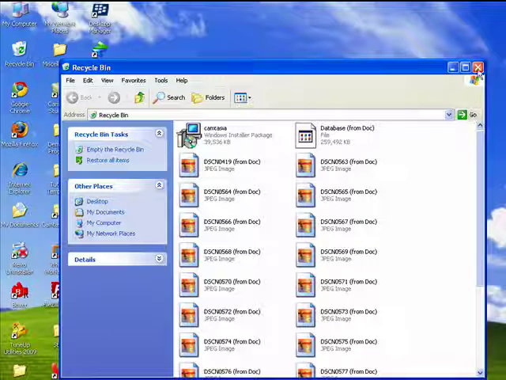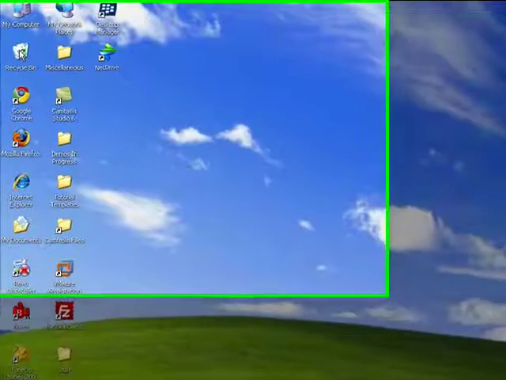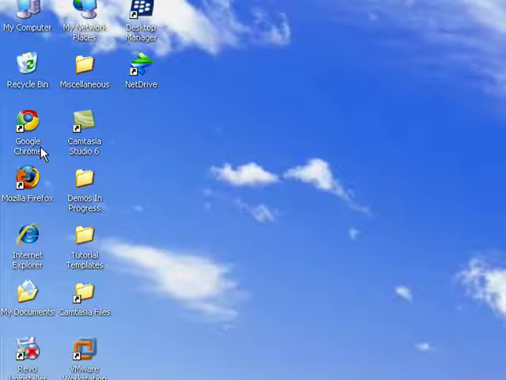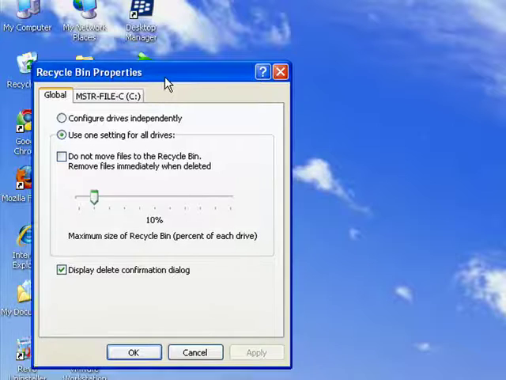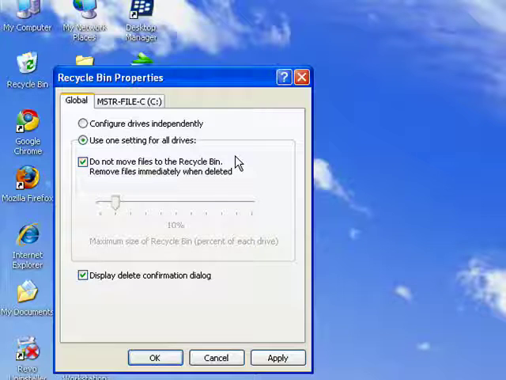But I've been asked by a number of people if it's possible to disable the recycle bin, and indeed it is. So right-click on the recycle bin, move down to Properties. When that dialog comes up, you'll see right here, there's a checkbox. And if you check that, it says do not move files to the recycle bin. Remove files immediately when deleted.